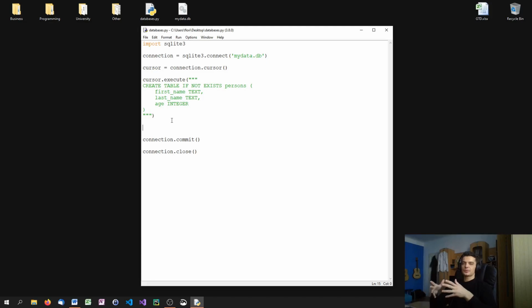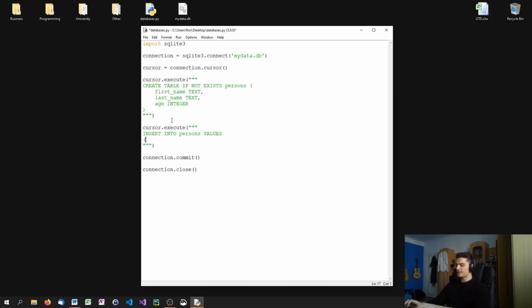Now what we can do is insert data into this table. We have now a database with an empty table, and now we can execute another statement that inserts some data into this table. So I can say cursor.execute and a multi-line string here, and just say insert into persons values, and then I pass parentheses here with the values. So I can say the first person is Paul Smith, and he's 24 years old.